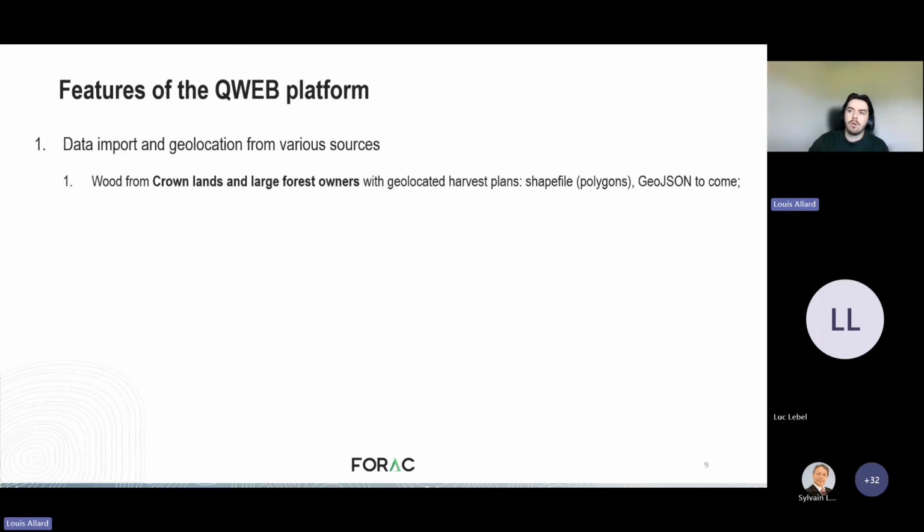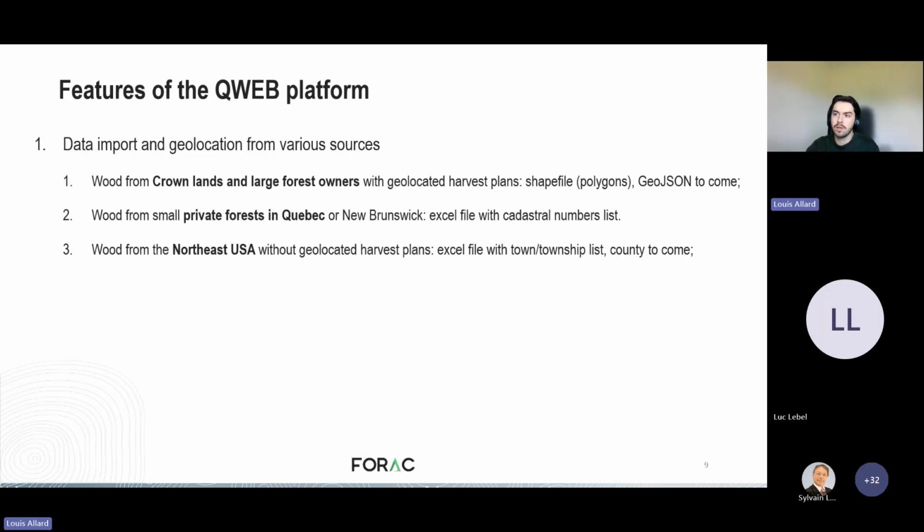So the features of the QWEB platform: first of all, it allows the importation of data from different sources, as I was explaining. The main sources we are working with are in Quebec and in Canada as well, but the first level of development was very much focused on Quebec.